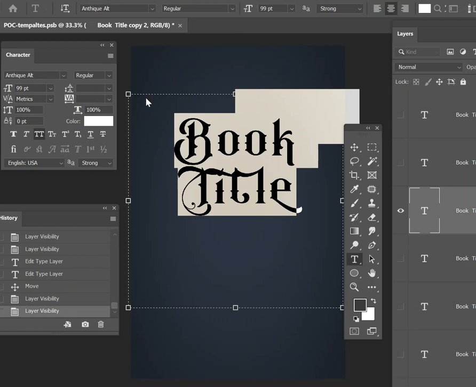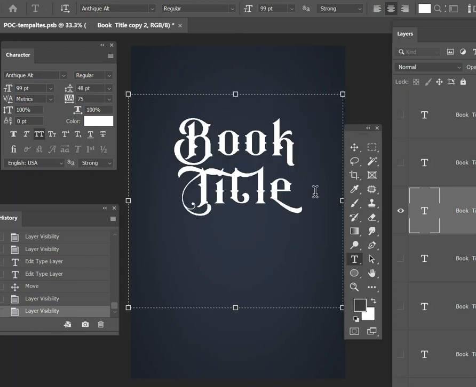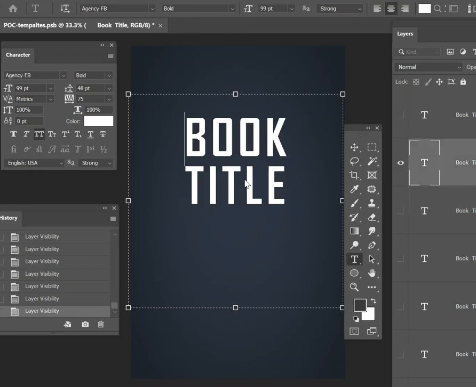And this one is Anthique Alt. More of a historical kind of piratey feel. Here are some more blocky sans serifs. This one is Agency FB.